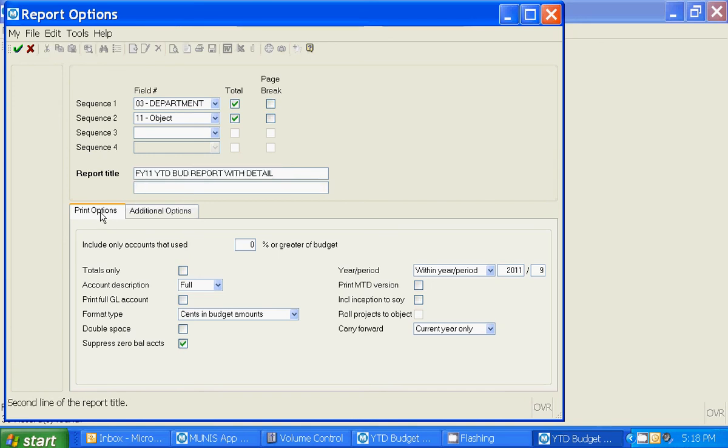In print options, we want to make sure that the totals only box is unchecked because we want details. Here we want fiscal year 2011, period 9, which is the 9th month in the fiscal year, and that's through March. We want to look at current year only figures. That's for this fiscal year 2011.